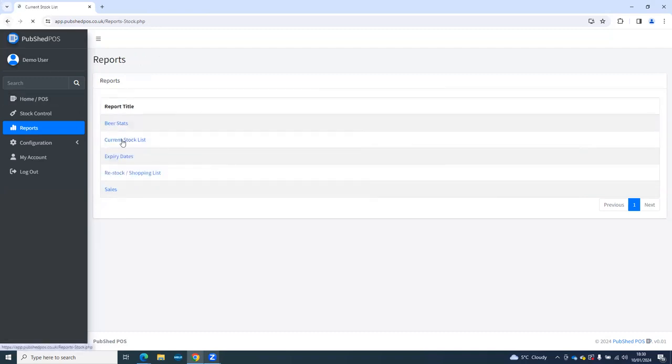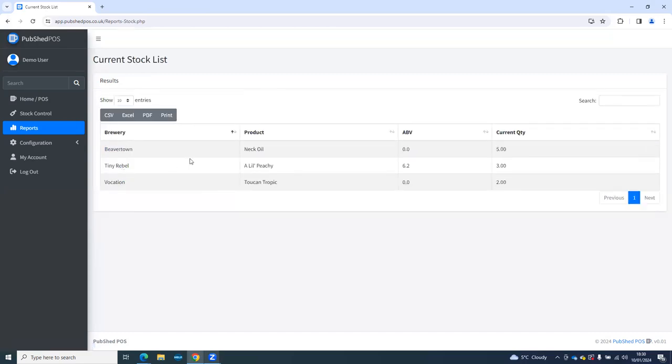Then we have the current stock list. The current stock list simply shows you all your products with a positive stock quantity and the ABV percentage value. Again, you can export and print these as you wish.